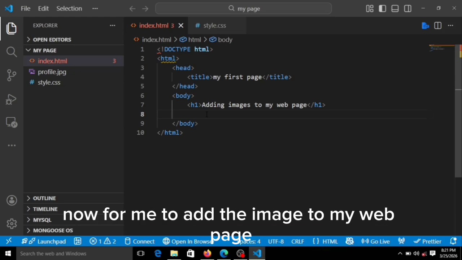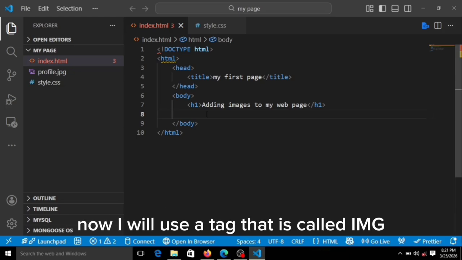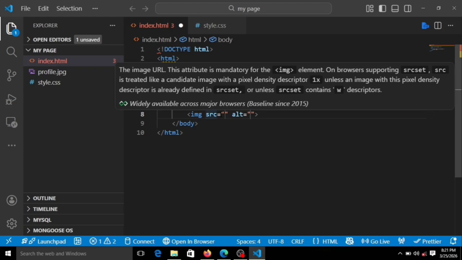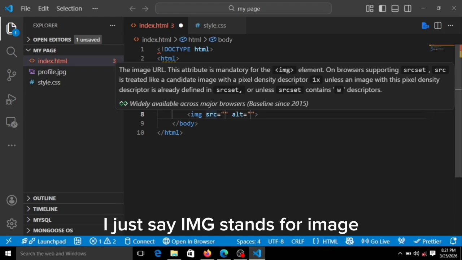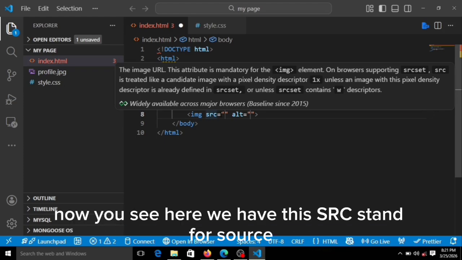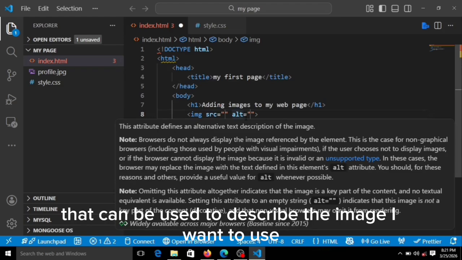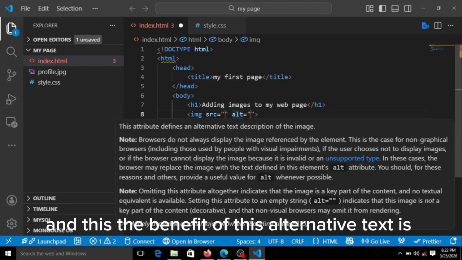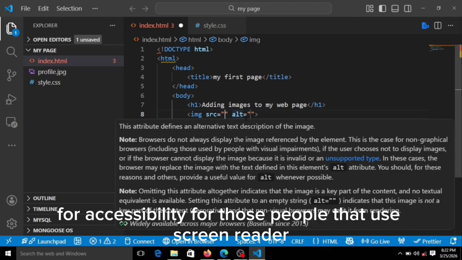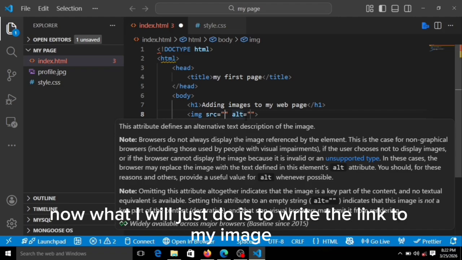Now, for me to add the image to my web page, I'll use a tag that is called img. I just say img, it stands for image. Now you see here we have this src, which stands for source. That's the link to my image, and this alt is alternative text that can be used to describe the image I want to use. And the benefit of this alternative text is for accessibility for those people that use a screen reader.